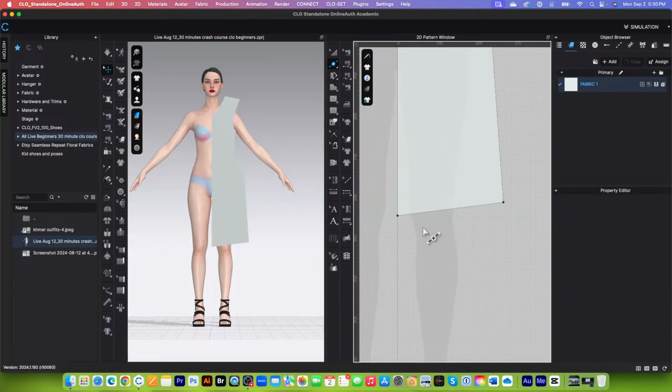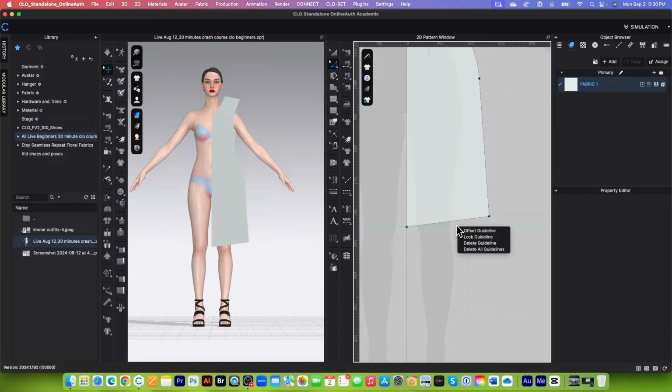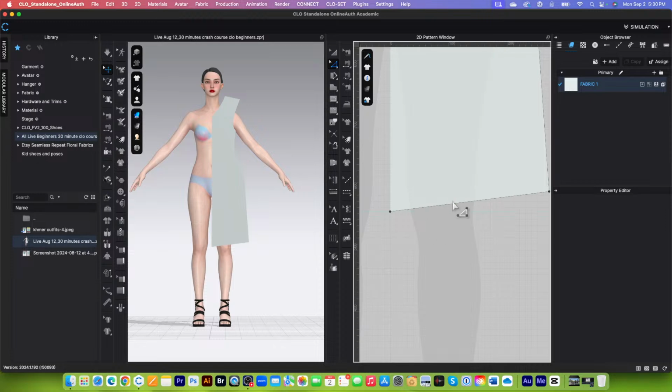And now I'm going to demonstrate how to create a curve that reaches to this line right here. Before we do that though, I want to lock this guideline. Once again, I'm going to press the letter Z here to get to my edit pattern tool, and then simply hover the mouse over that guideline and right click. We want to select lock guideline. Okay, and now I'm going to create this curve.